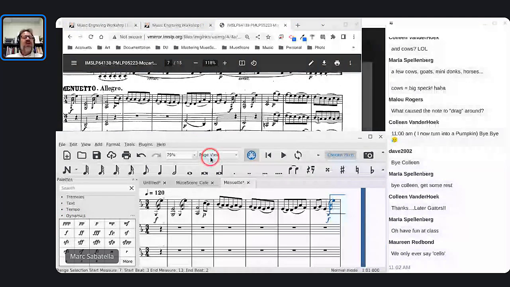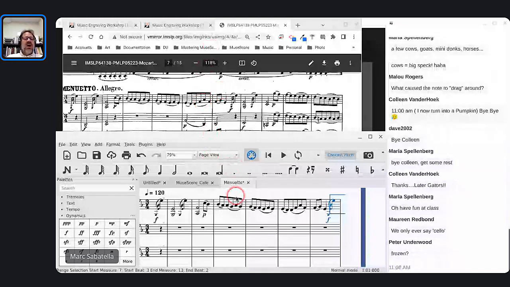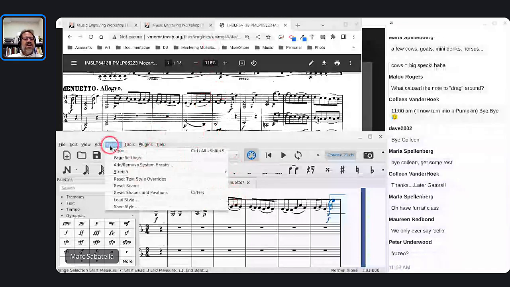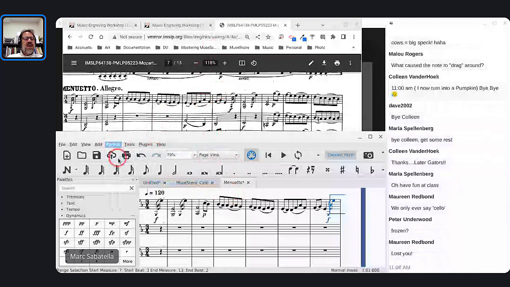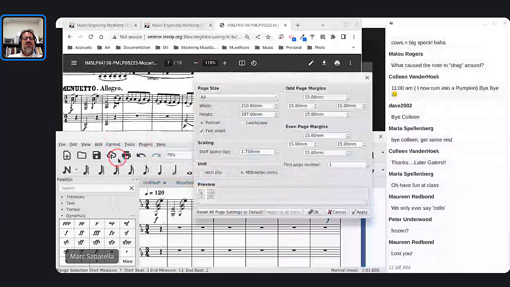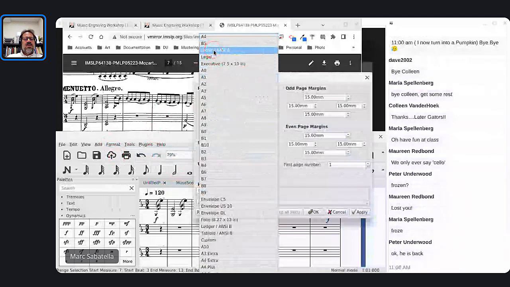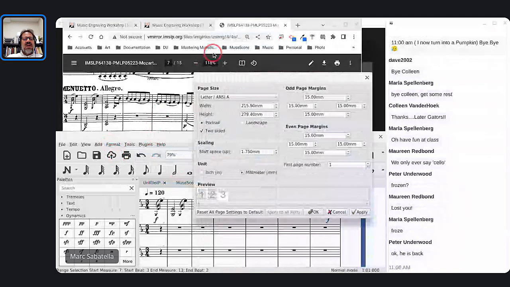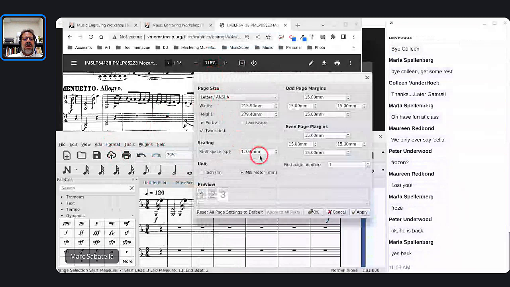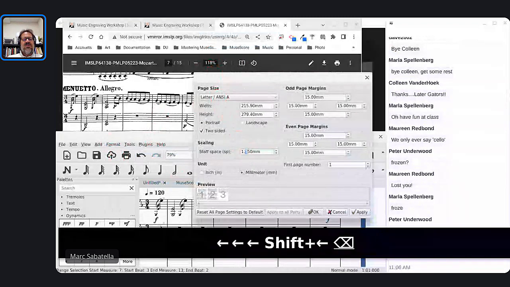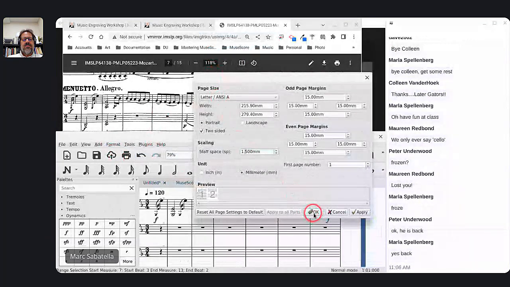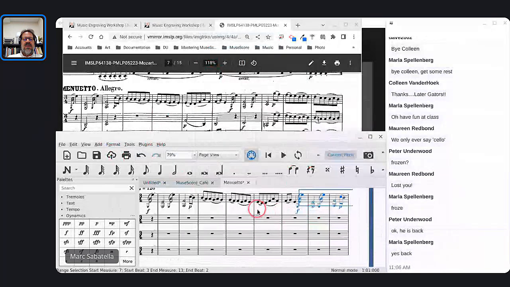And of course, the original had a larger page and smaller staff size, so it was able to fit more measures. I could do that, but yeah, I might as well do that. Show you how. I'll go to page settings, and this is where I would change my page size. Yeah, it was some weird page size. I could enter it, but I'm just going to change to letter and make the staff size smaller. 1.5 millimeter, good enough.